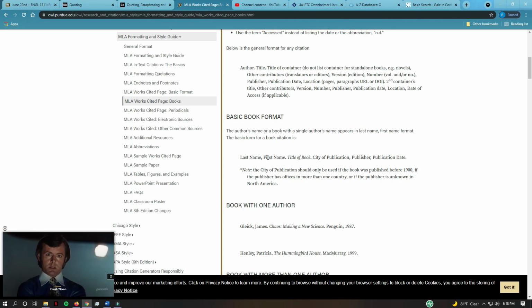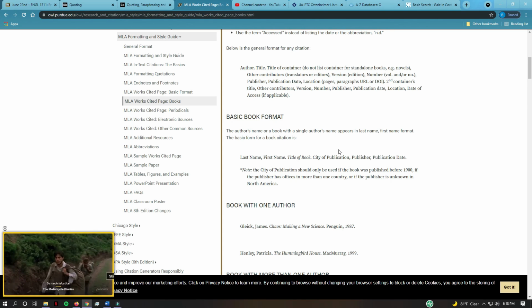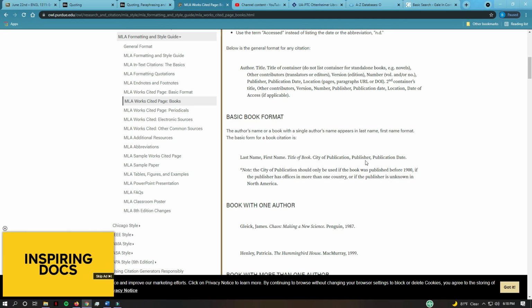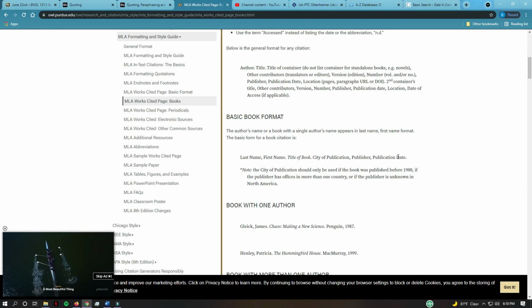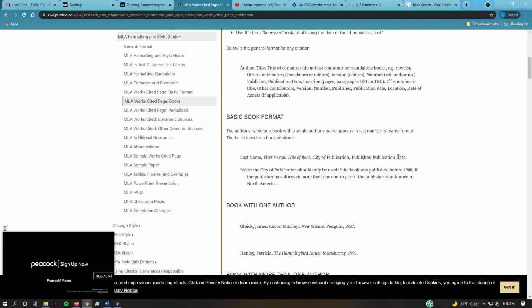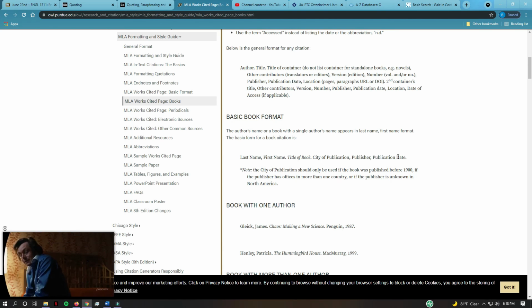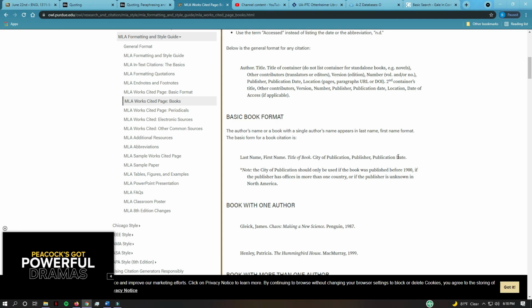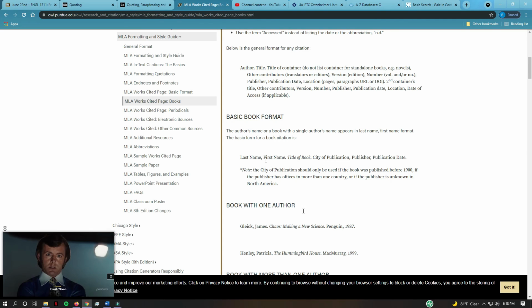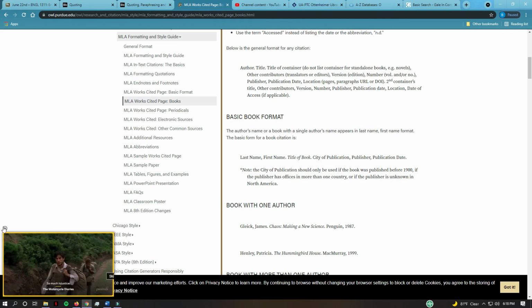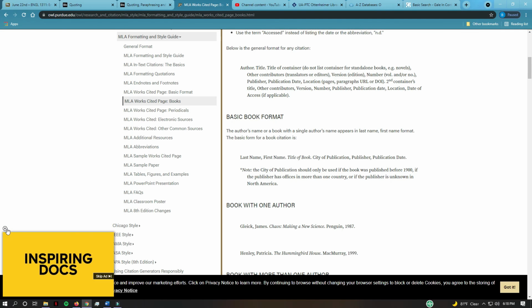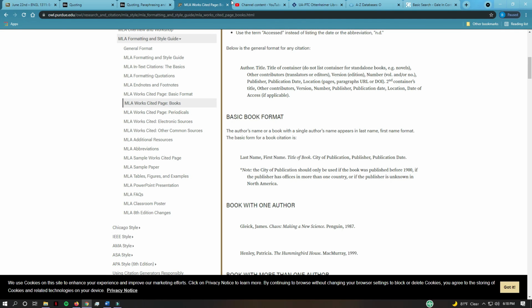So for books, it's last name, comma, first name, period. Title of the book is in italics. City of publication, comma, publisher, comma, publication date, period. So whenever they put a comma, you put a comma. Whenever they put a period, you put a period. Whenever something's in italics on here, you put it in italics. Whatever they do on here, it needs to be how yours is formatted exactly. That's distracting. Okay.